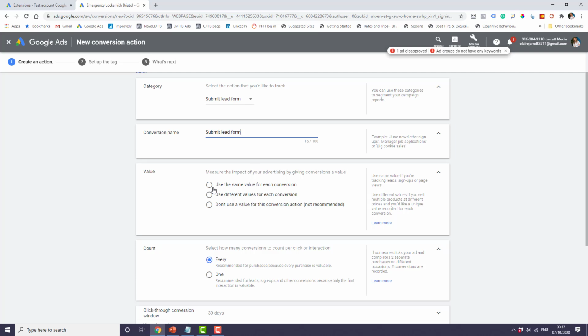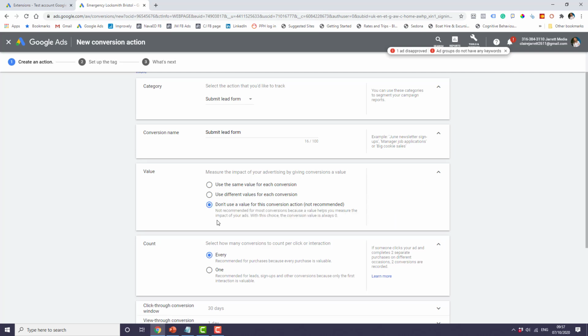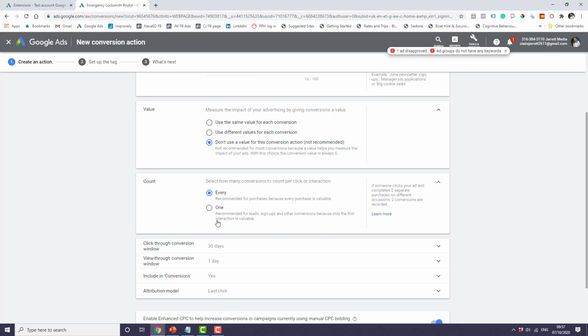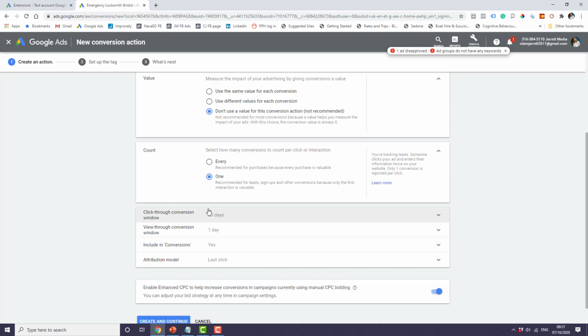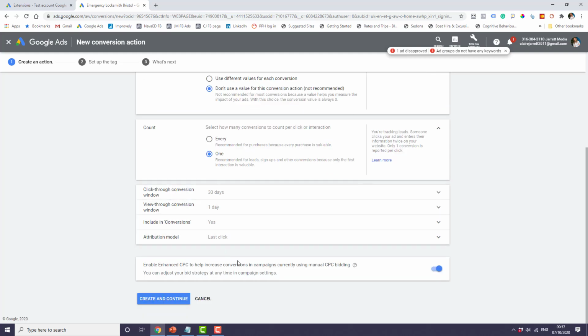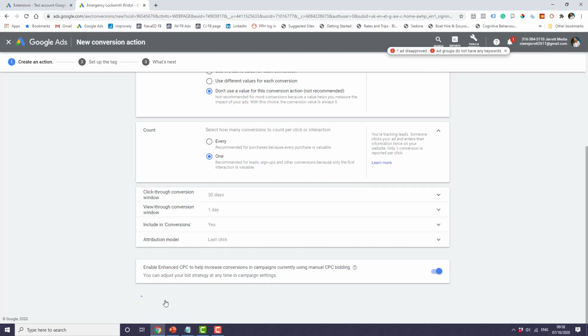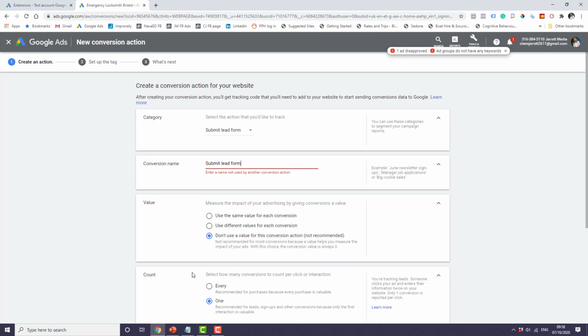Now, do we know how much every phone call is worth? We probably don't at this stage. So I'm going to tick the box that we don't use a value. And do we want to count it if they call multiple times or if they fill in the form lots of times? Probably not. I'm only interested in the first one because I don't want to accidentally double count. So we're going to put 1. I'm going to leave the rest as is, and then we're going to click on Create and Continue.